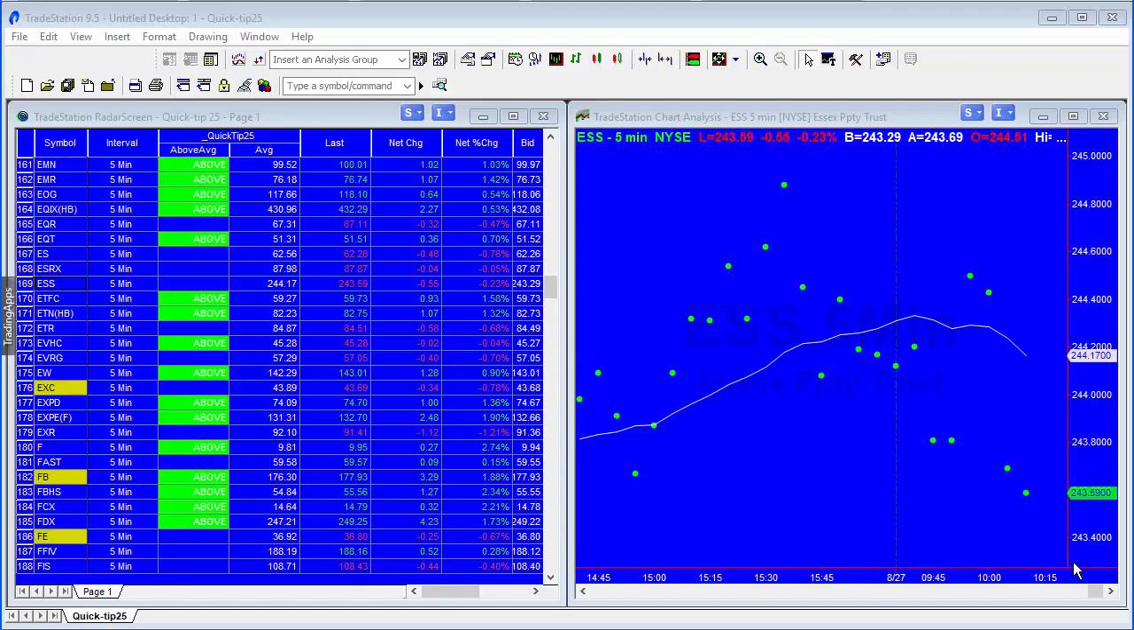Hello and welcome to Quick Tip 25. I had a request from a Gold Pass member to create an indicator for Radarscreen. The specification was that when the price was above a simple moving average, the cell would display "above" and the background would be a certain color, and when the price was below or equal to the simple moving average, the cell would not be colored.